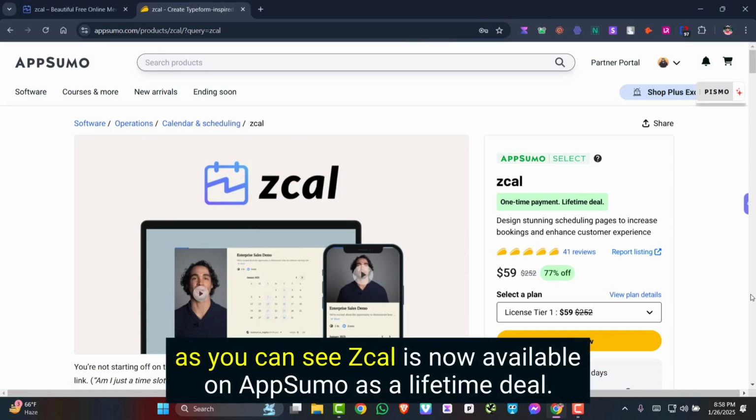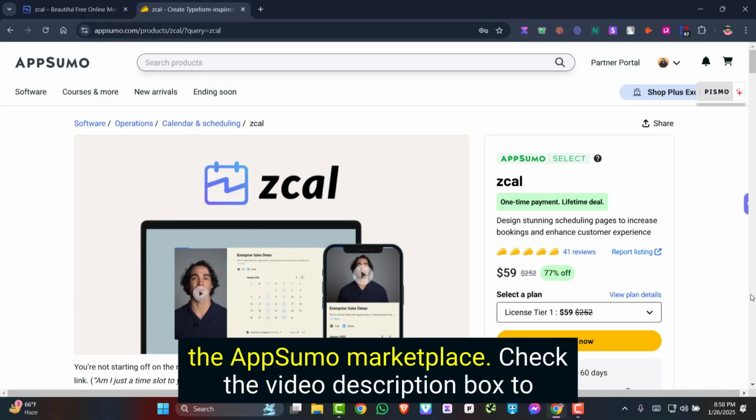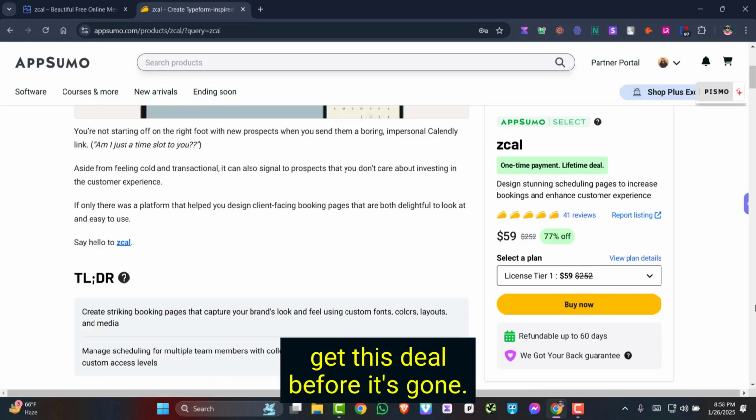As you can see, Zcal is now available on AppSumo as a lifetime deal. For a limited time, you can get a lifetime deal for Zcal on the AppSumo marketplace. Check the video description box to get this deal before it's gone.